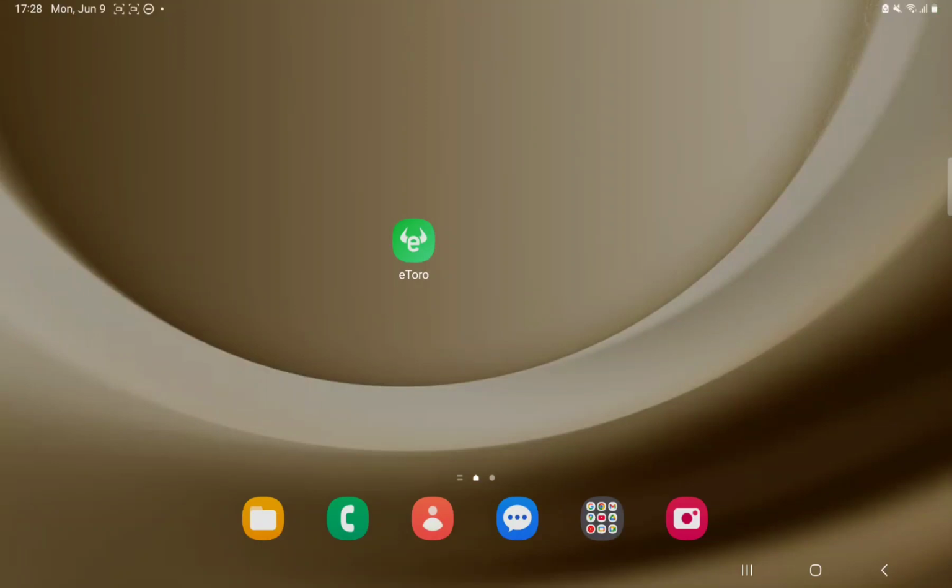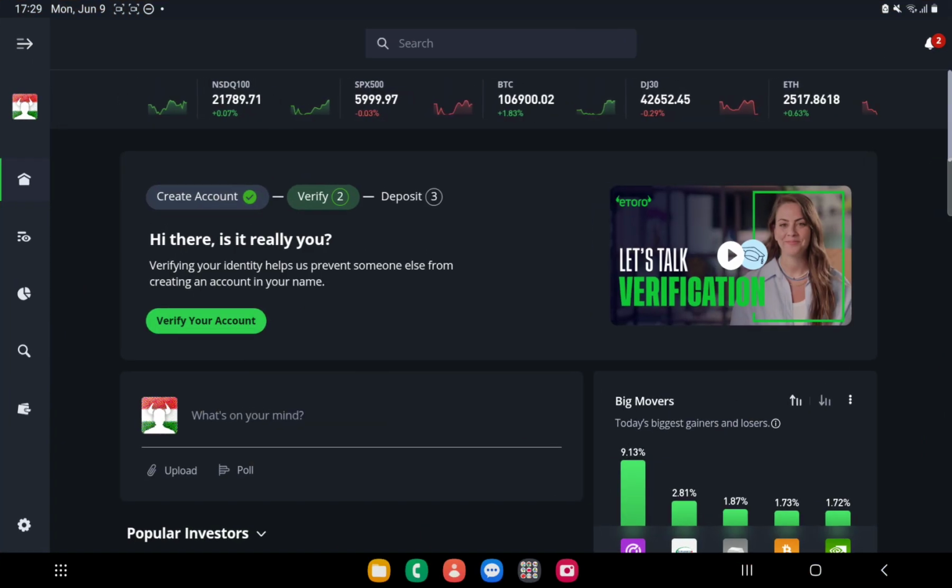Hi everyone, in this quick tutorial I will show you how to invest in DocuSign on eToro step by step. First open the eToro app and log into your account. Then you will get here.